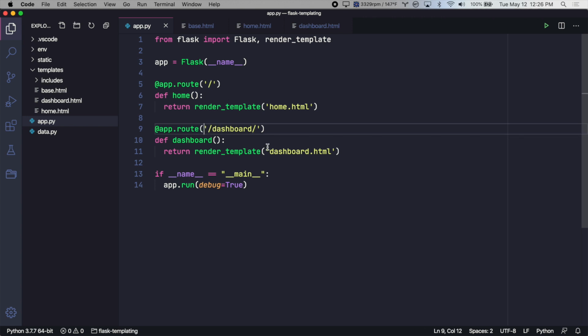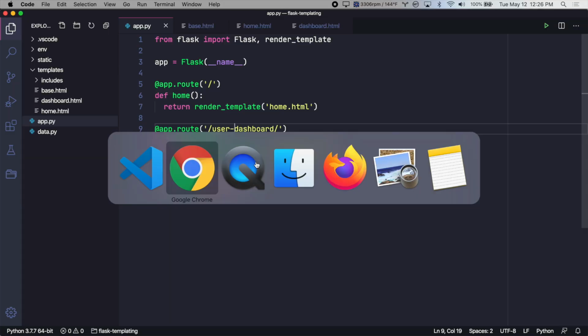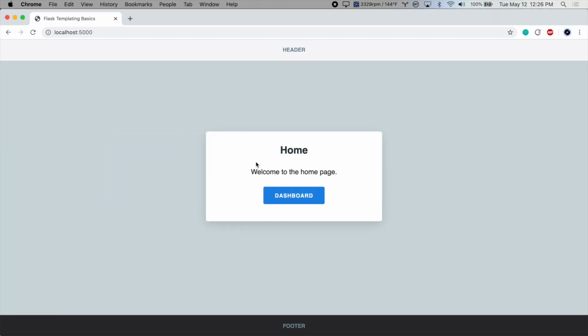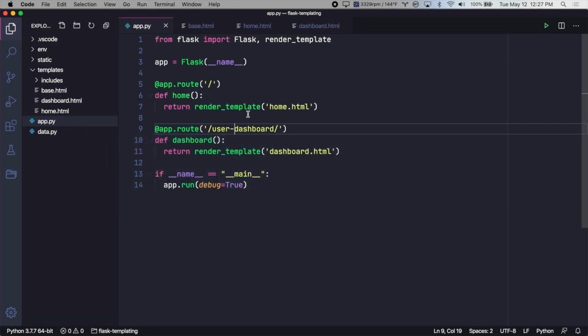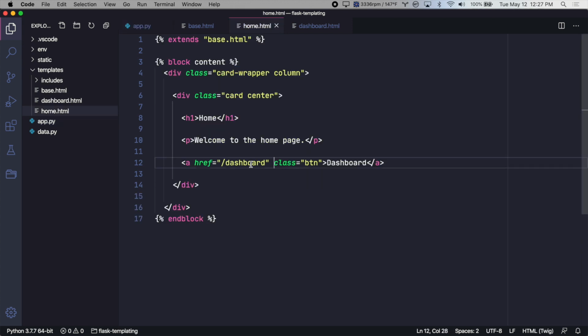So what if we were to change the dashboard to user dashboard, for example? Let's take a look at this in the browser. And refresh. So here's the button for dashboard. It goes to /dashboard, but that is now broken. That doesn't work. So what we'd have to do now is update this link to be user dashboard.